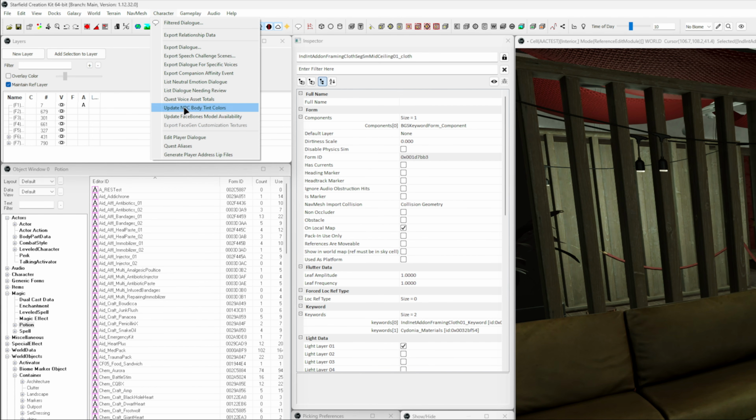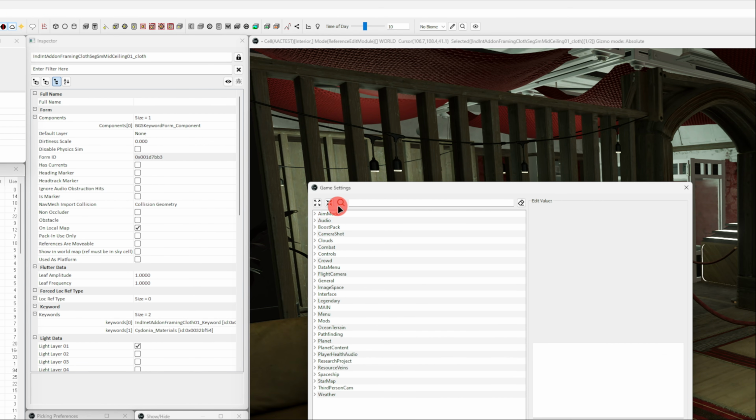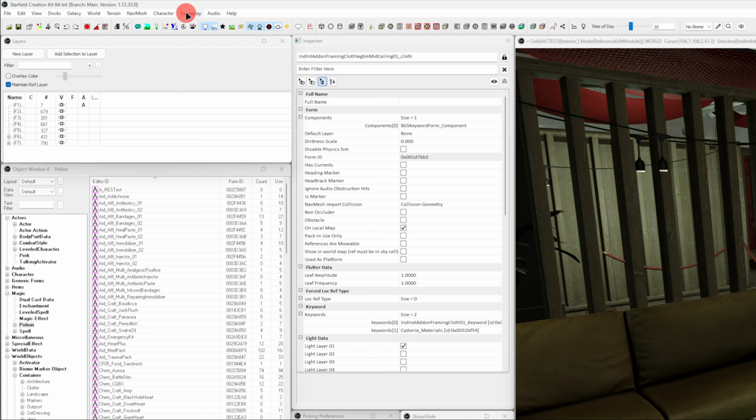We have characters, which is, as you would expect, all related to quest aliases, dialogue, all of that sort of stuff. We have gameplay here, so settings is a very powerful tool here where you can actually get in and tweak values for game settings, which can be very powerful, simple changes in the Creation Kit. And also under gameplay, there are other things such as controlling your papyrus scripting, getting into things like animations, camera paths, all of that kind of stuff.